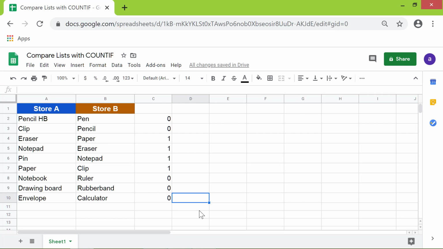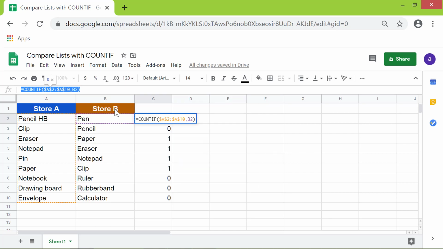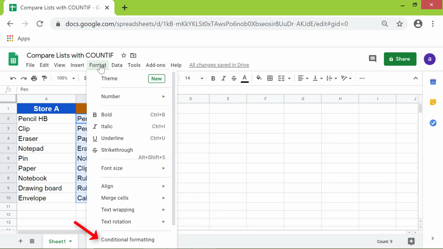Now, let's use conditional formatting to highlight differences in the two lists. Click this cell. Copy the formula. Press Escape. Select this range. Click Format. Click Conditional formatting.